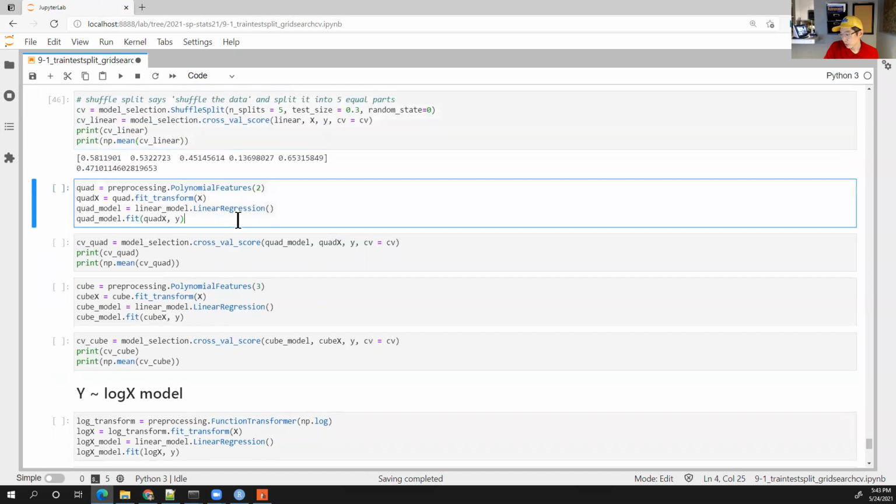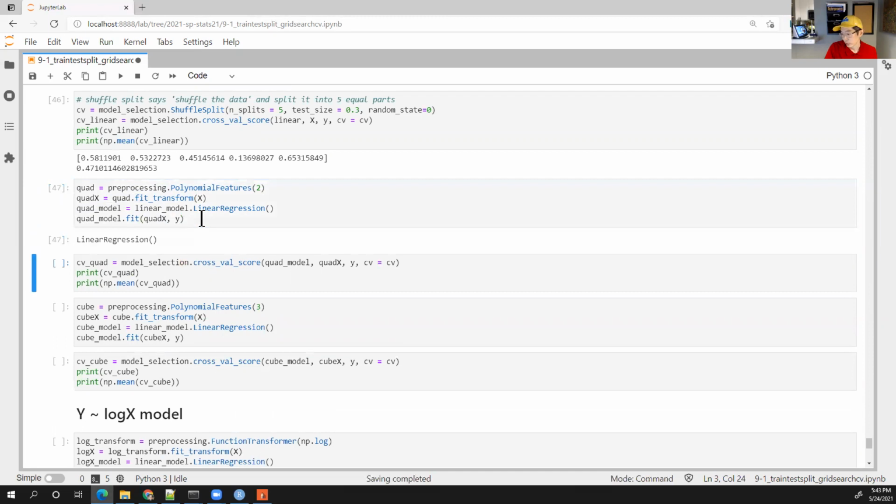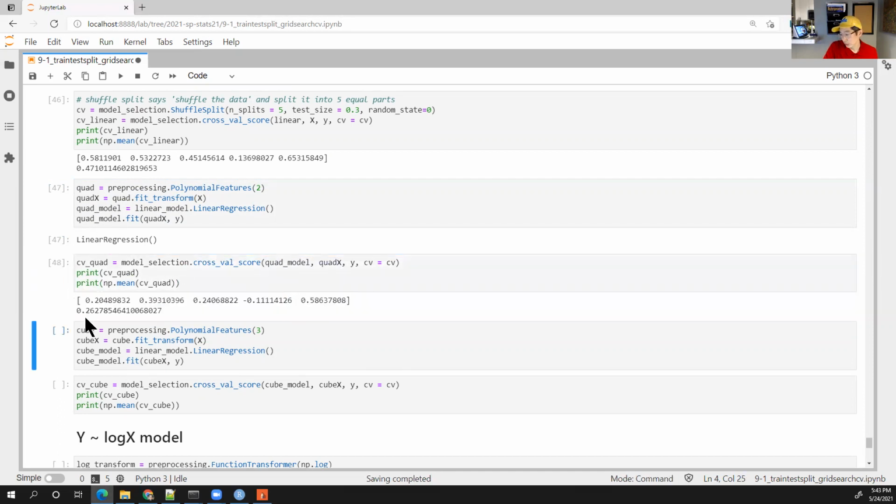For the quadratic model, what I'm going to do is transform my x values into a quadratic form using preprocessing polynomial features. Then you fit a quadratic model by just using linear regression, but using the quadratic x to make your predictions. You ask for the cross-validation score between the quadratic model and the quadratic x, and again your cross-validation score drops to around 0.26 versus 0.47.